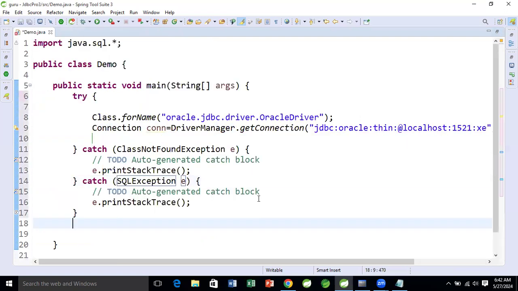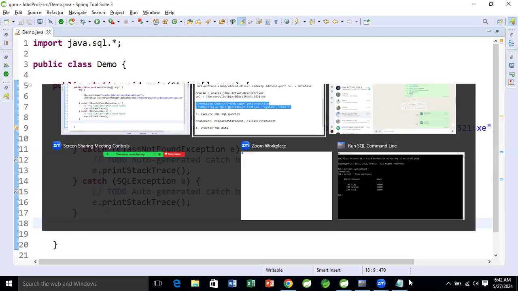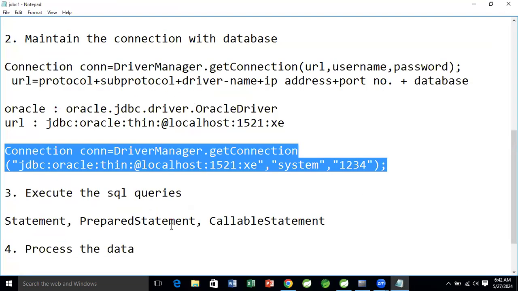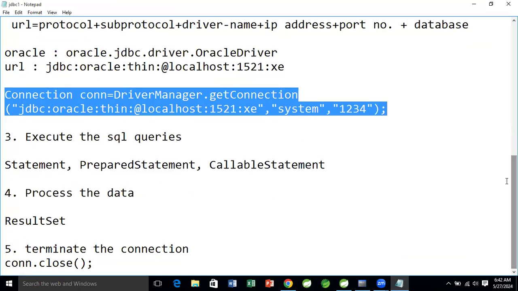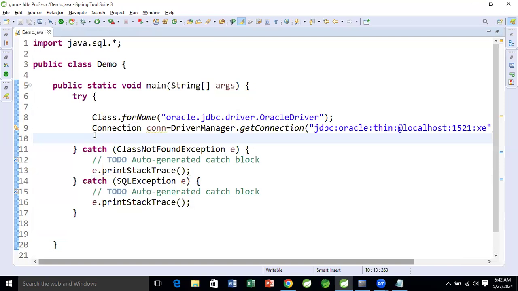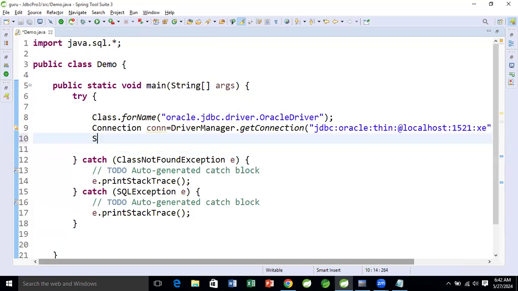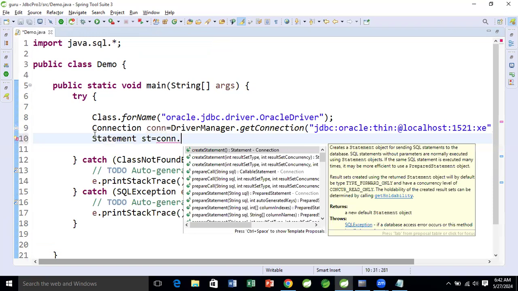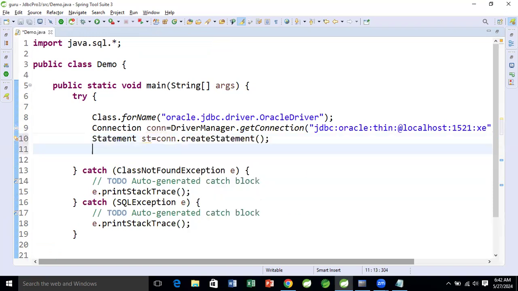After that, execute queries and process data. For execution of any queries, we can use the Statement. Statement st is equal to con.createStatement. It will return the object of the Statement interface.